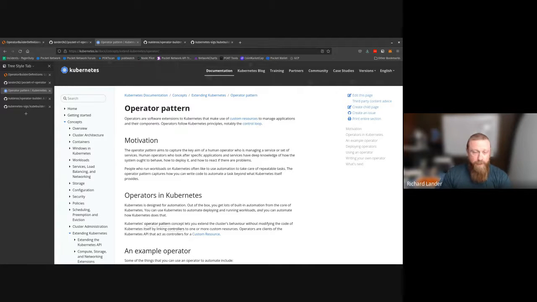And then the custom resource, we're actually going to use two custom resources in this case. But a custom resource is just essentially a new API object that we add to the Kubernetes API that forms like the data model for configuring the things that you're managing with your operator.